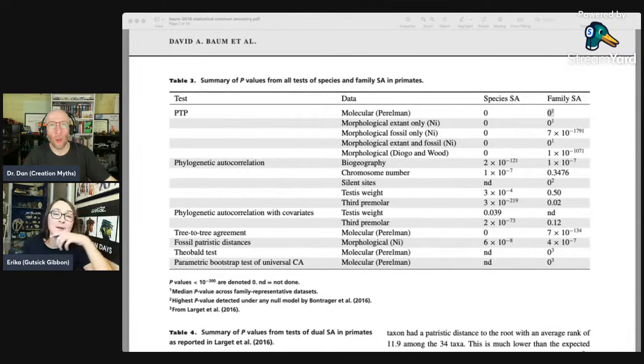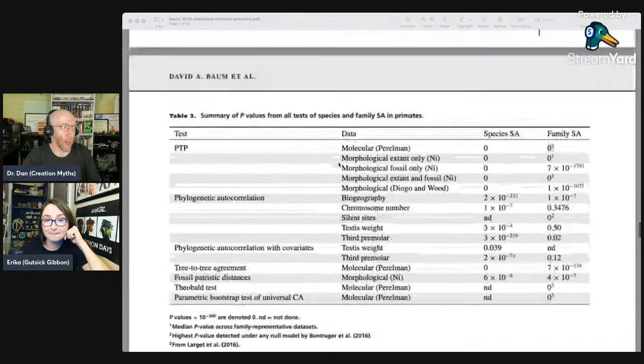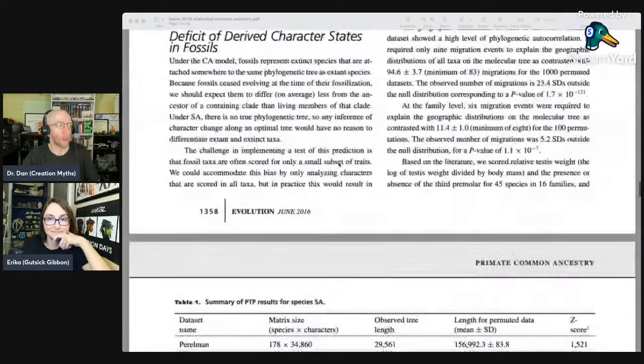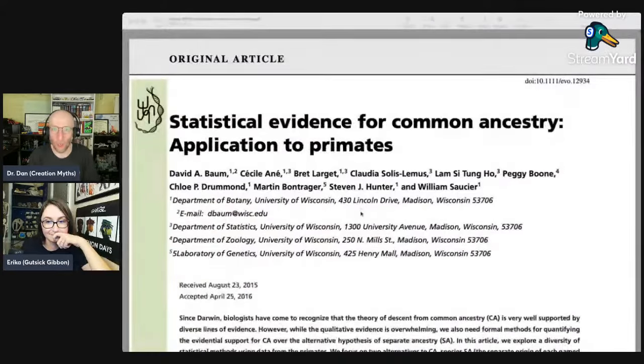So put a pin in that, everybody. We've completed part 1, our deep dive into Baum 2016. I'm going to go back up to the title so everyone can see it: Statistical Evidence for Common Ancestry: Application to Primates. We've completed our deep dive into this. Now, the reason we did this is because Rob Stadler decided to go off on Erica's and my collective understanding and representation of this paper.